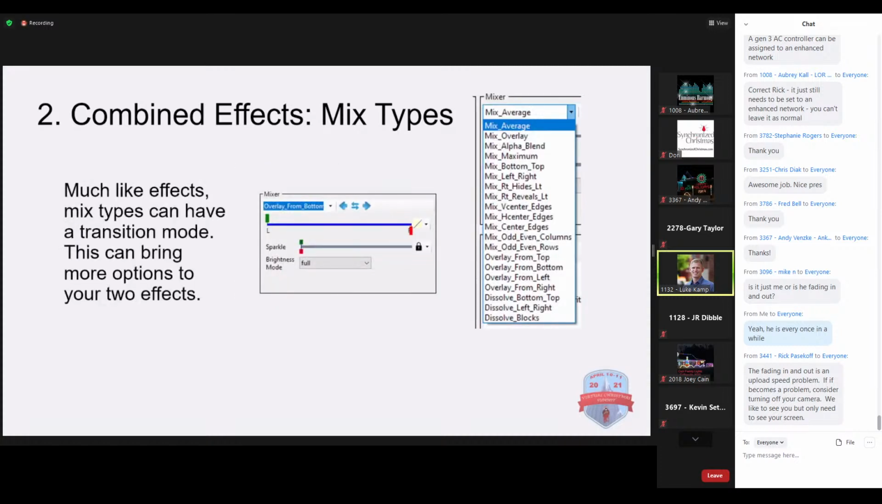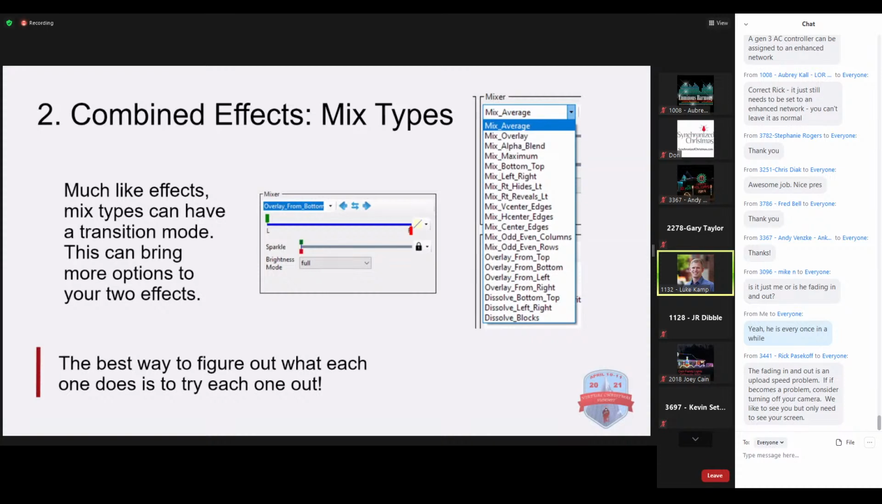Another thing about this is, much like effects, these mix types can have a transition mode. And I think this is how I often use the mixer in my programming, is I'm transitioning from one effect to another effect. And so I think this can give you a lot more options than just a static mix. So again, like I said, I often use the transition modes when I'm using the mixer, just because I think it helps what I'm trying to achieve. And again, the best way to figure out what each does is try them out.